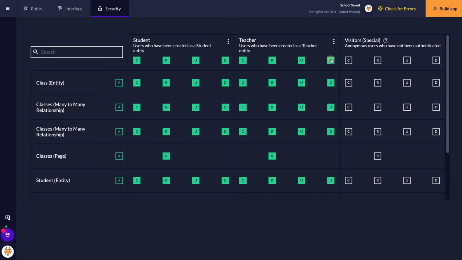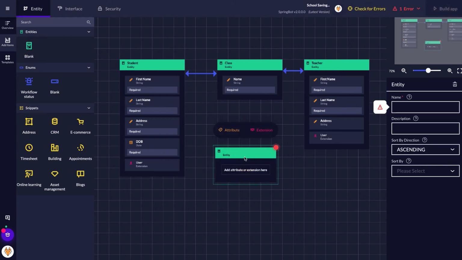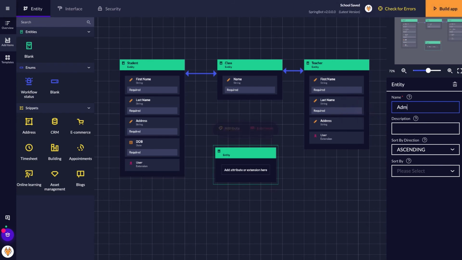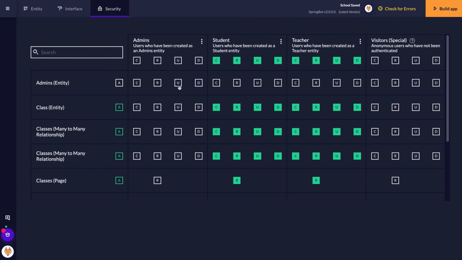What you can also do is, if you go back to the entity diagram, you might want to use a group for your administrators. So all you need to do in that case is drag a blank entity on, call it your admins, and then you just need to add the user extension in there. And easy as that, if you come back to the security diagram, there is now an admins user group. So I'm going to go ahead and give them full access to everything as well.